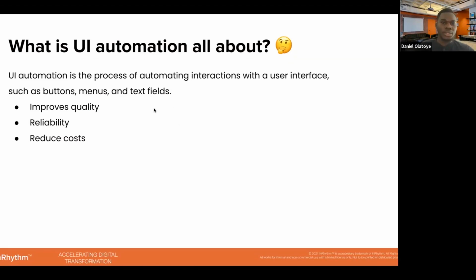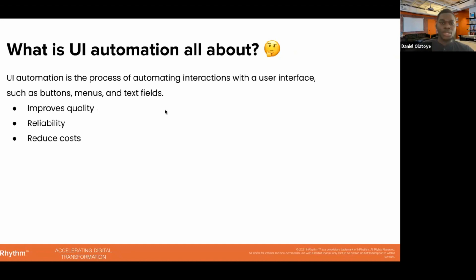So UI automation is simply the process of automating interactions with user interfaces, such as buttons, menus, text fields, and the likes. And this automation is the process of using automated tools or scripts to test and validate mobile applications. We all know there is specialized software that we use for this automation to interact with the application and test the functionalities, the performance, and the usability on different mobile devices and operating systems.